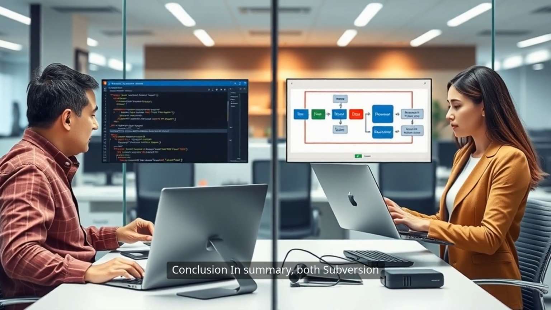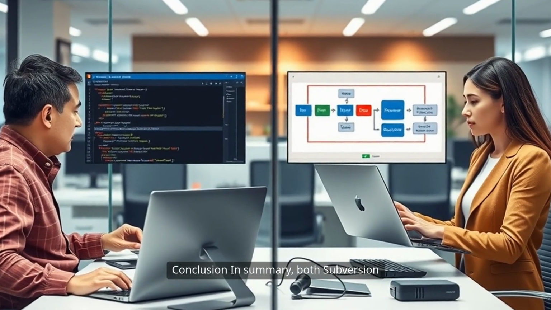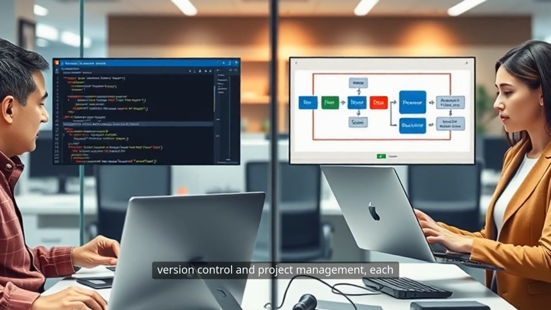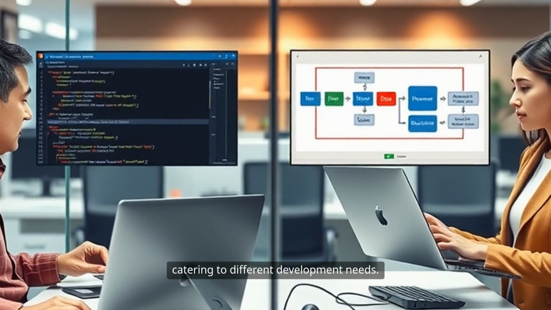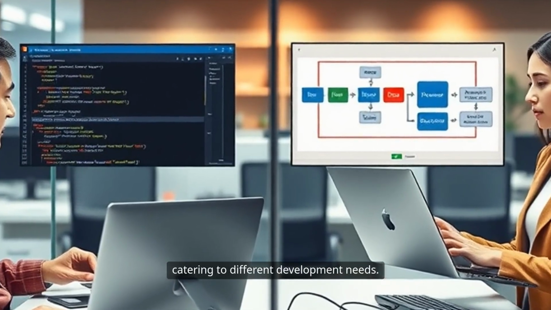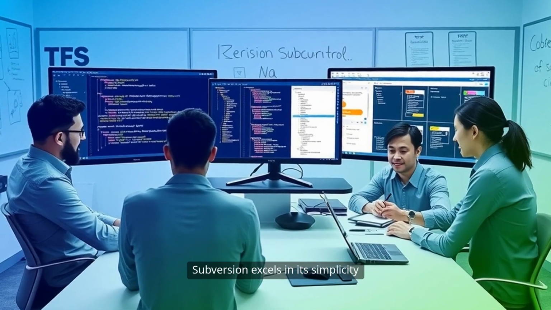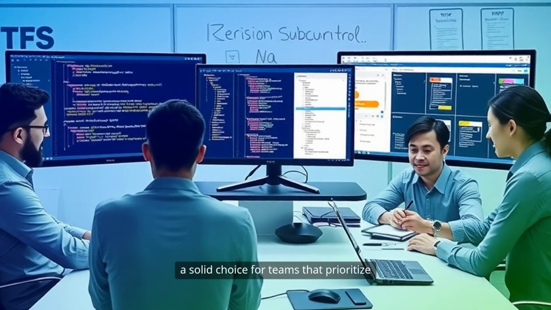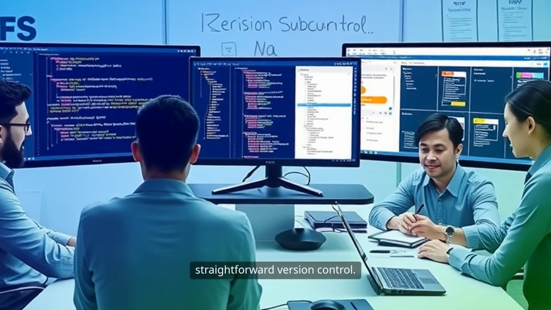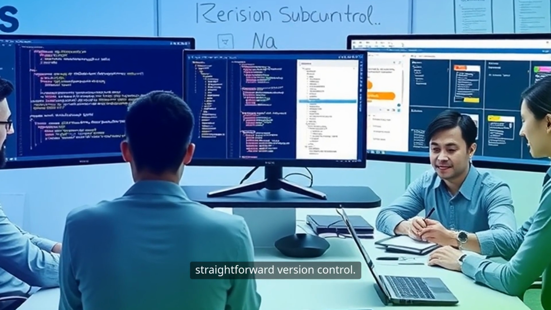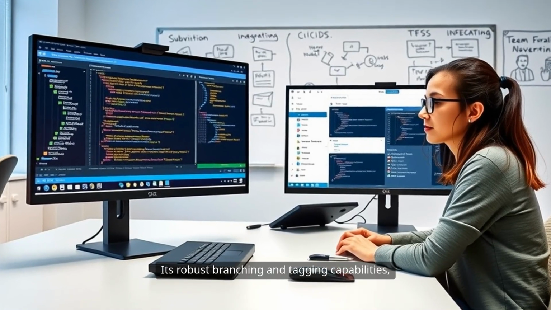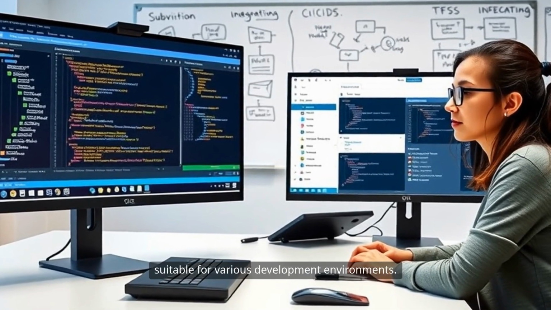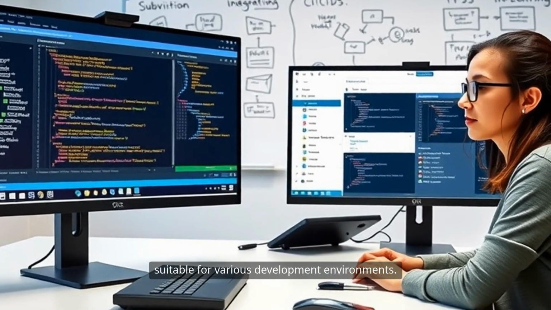Conclusion. In summary, both Subversion and TFS offer valuable functionalities for version control and project management, each catering to different development needs. Subversion excels in its simplicity and centralized model, making it a solid choice for teams that prioritize straightforward version control. Its robust branching and tagging capabilities, along with access control features, make it suitable for various development environments.